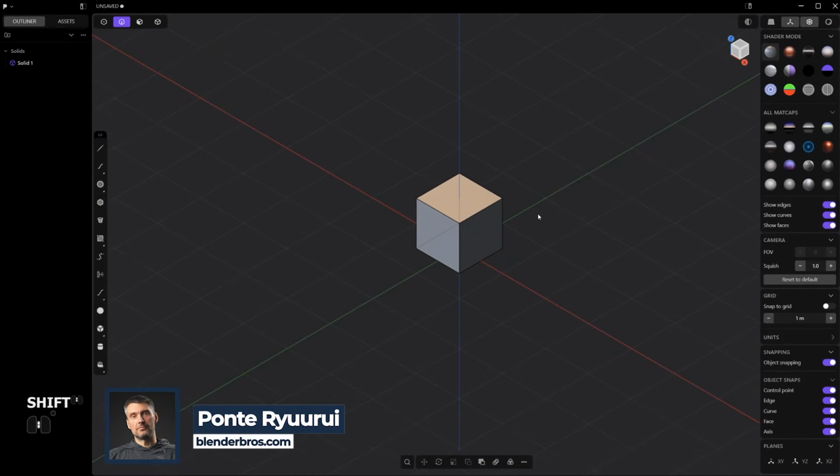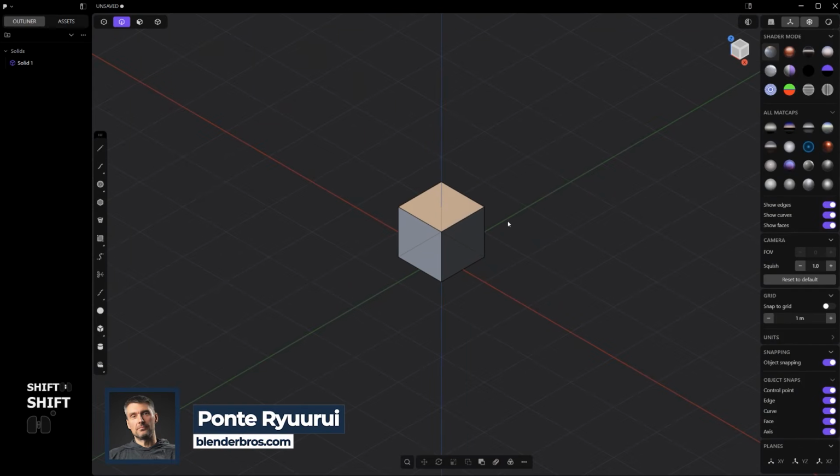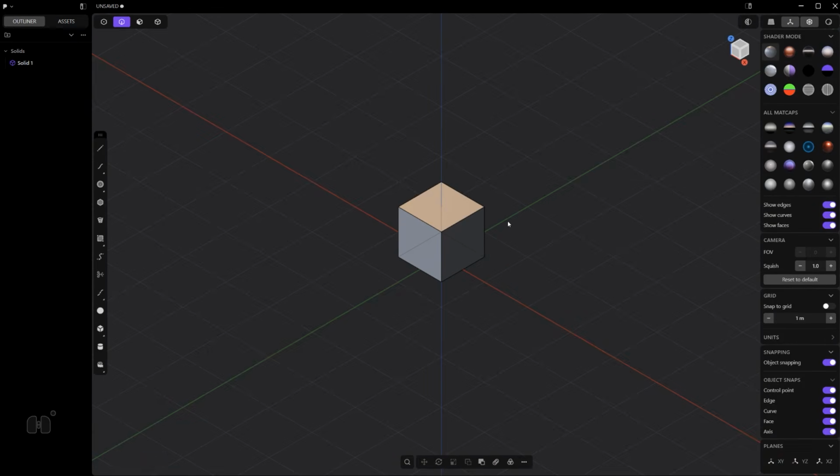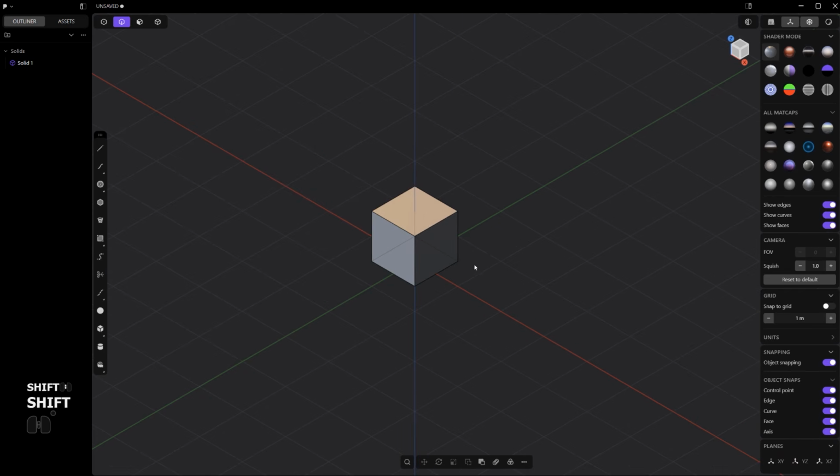In Plasticity, we have solids, sheets, curves, and instances. And in this video, I'm going to show you which one is which and how they interact with one another, okay? So first of all, we got solids, which is this one.